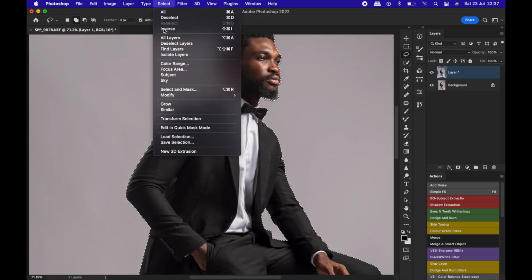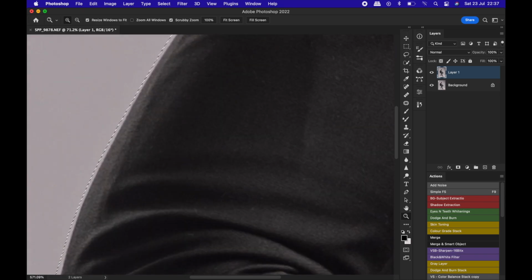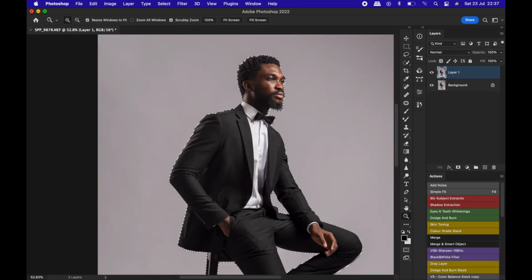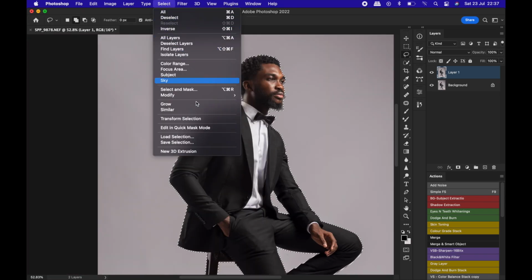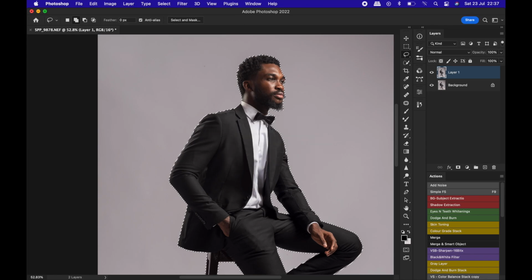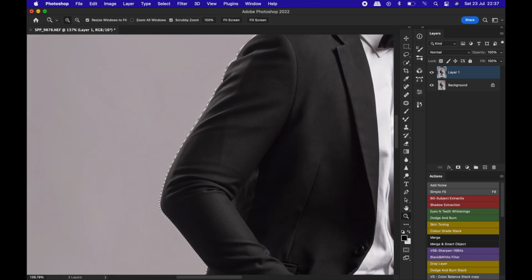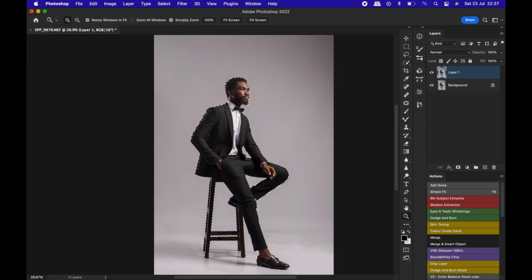So I'll just go to Select, Modify, Expand. I'll expand it by, let's say, 5 pixels. So that should cover everything. As you can see, yeah, it has gotten everything. Then I'll also feather it, Select, Feather. I'll feather it by like 3 pixels, because I don't want to have a hard edge.